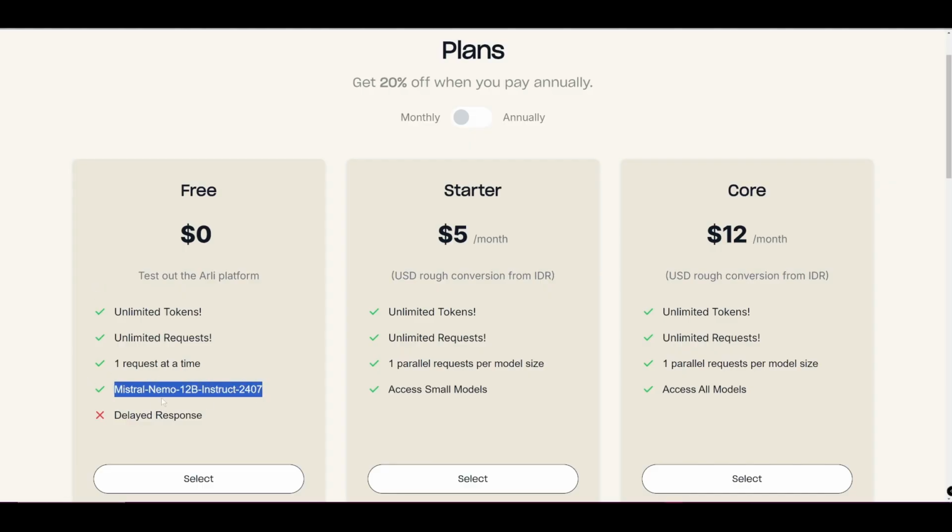But with the free tier, you get access to one model. That's the Mistral Nemo 12B Instruct 2407. So go ahead and copy that information right now and put it somewhere that you can keep it on hand because we are about to use it.